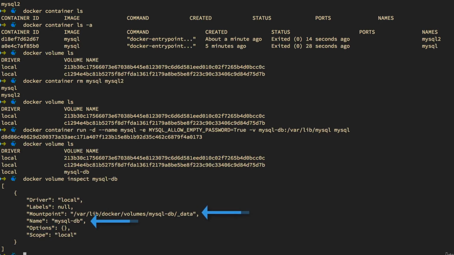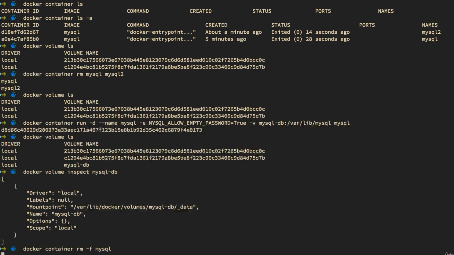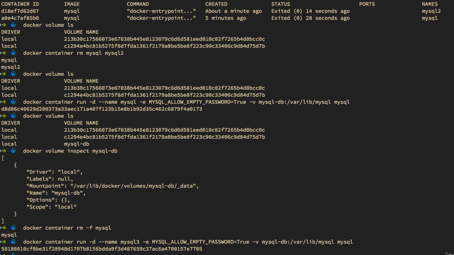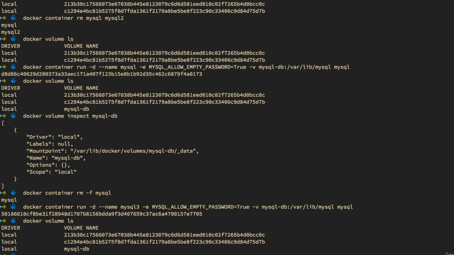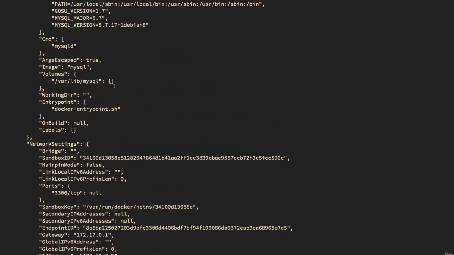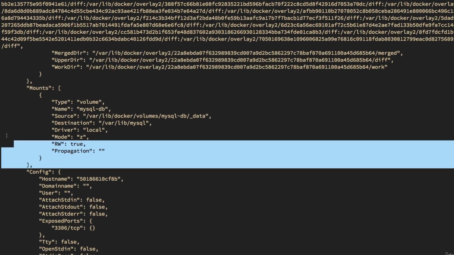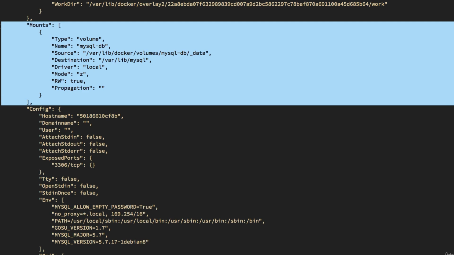And if I deleted my container again, and we have to put in a -f because it's still running, and then I run another one, and this time I'll give it a different name, and then we do another docker volume ls, you'll see that it looks like we haven't created a new volume. It's still using the same volume. So let's do a docker container inspect on the MySQL 3. And then what we'll see up here is, yes, this is what was configured, but what are we running? This is our mounts up here. So we'll see here that not only is the name friendlier, but it actually changed the source location to be a little friendlier as well.